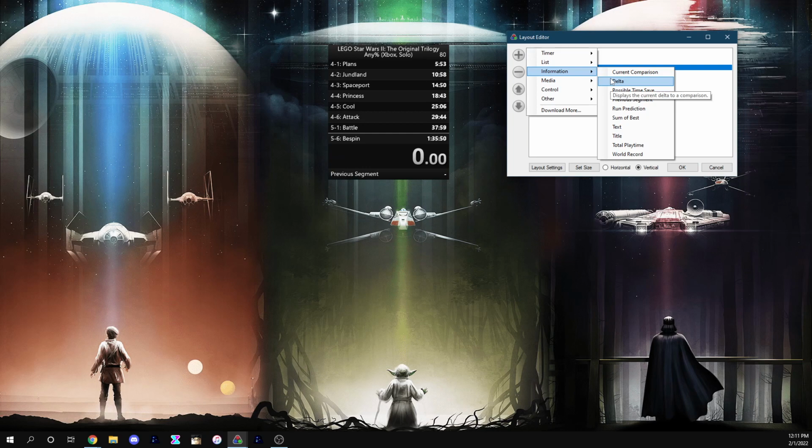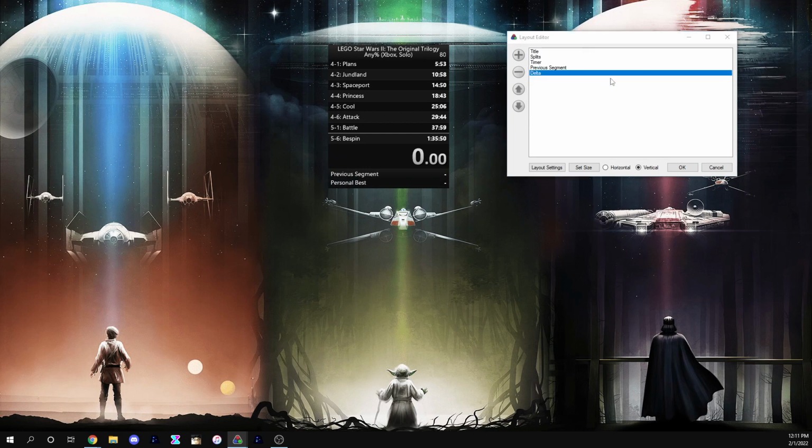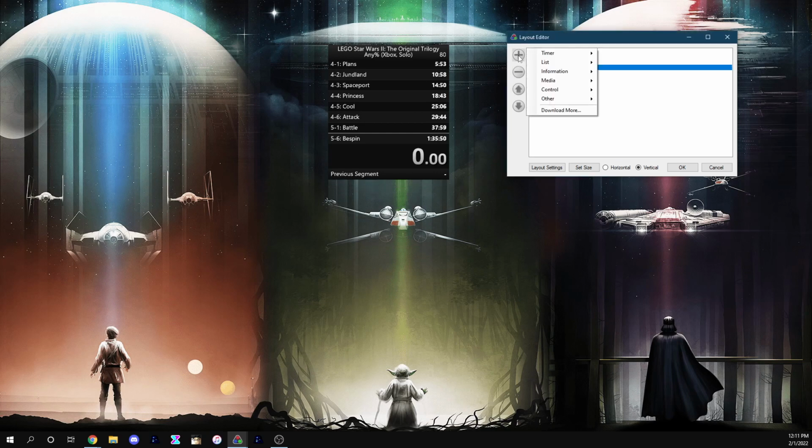So delta will basically show you how far ahead or how far behind you are compared to whatever comparison you choose for down here. So like, let's say that you don't want to compare to your PB, and you're comparing to best split times, but you're still curious how far ahead or behind you are from your PB, you can have this shown at all times. So even if you're not comparing to your PB, it'll still show you if you're ahead or behind your PB. So it's basically just another delta you can have.